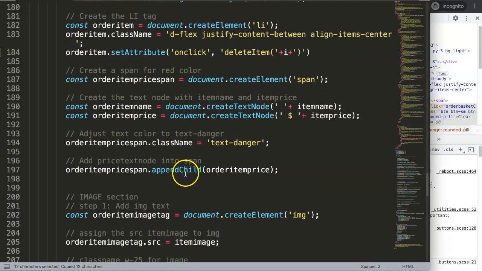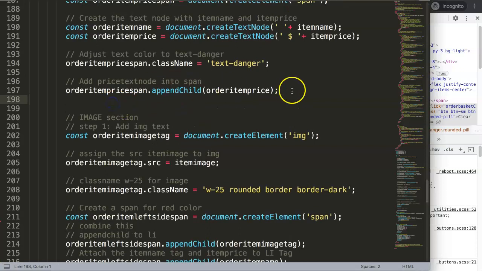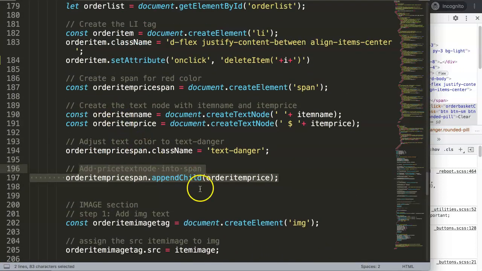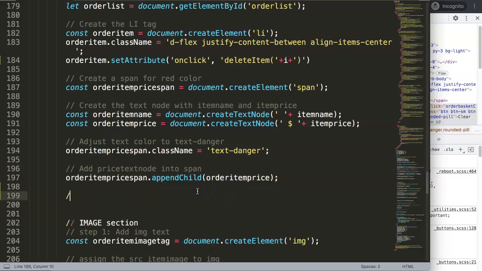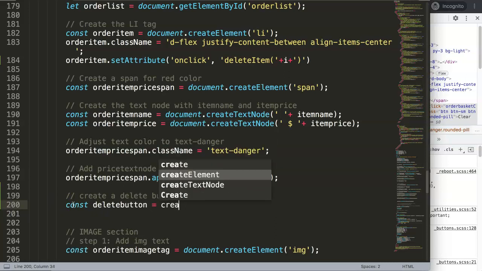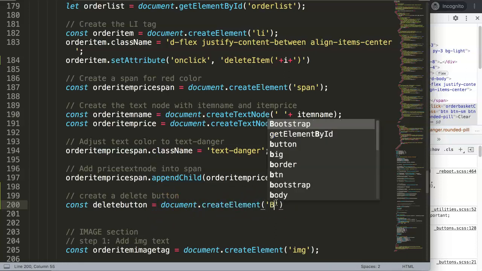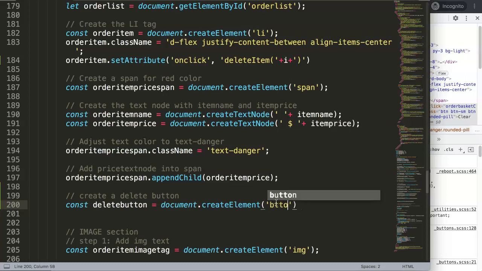So let's look here now at the next item. So we have here, well, where can we put it? We can just put it somewhere else here. This is the append of the price. Alright, so we can just put it in here. So let's create a delete button. So we say here const deleteButton equals document dot createElement, and then here this will be button. That's fine. Oh, that is not what I wanted. There we are. All right.